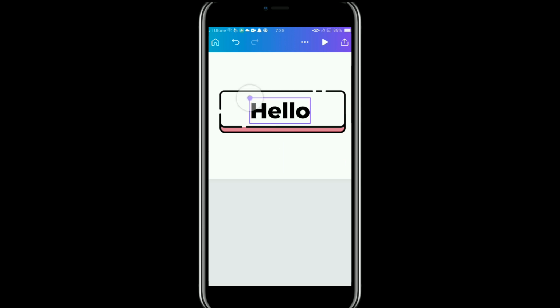After selecting it, you can increase its size by dragging it. So this was how to add background to text in Canva.